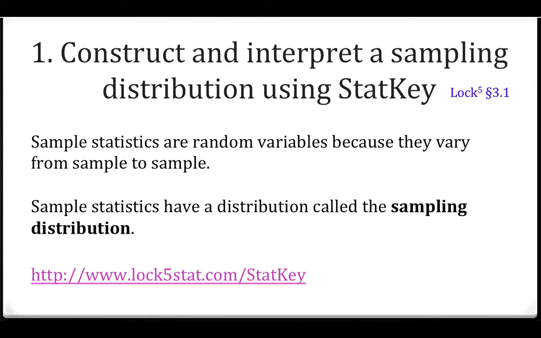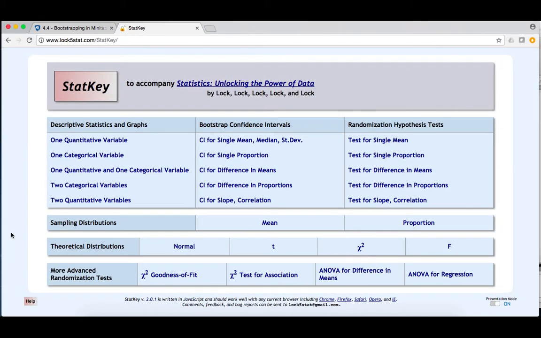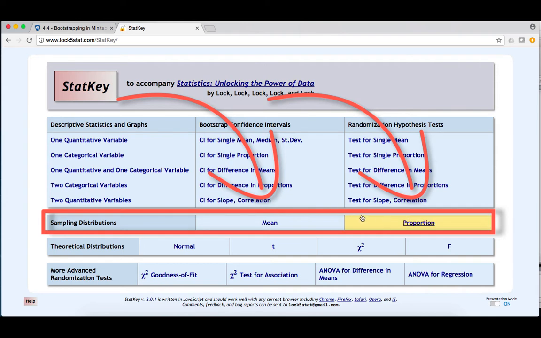Let's go to StatKey now to look at an example. In StatKey, in the sampling distributions row, you can see that there are 2 options. We can construct a sampling distribution for a mean or a sampling distribution for a proportion. Let's start by looking at an example for a sampling distribution for a proportion.